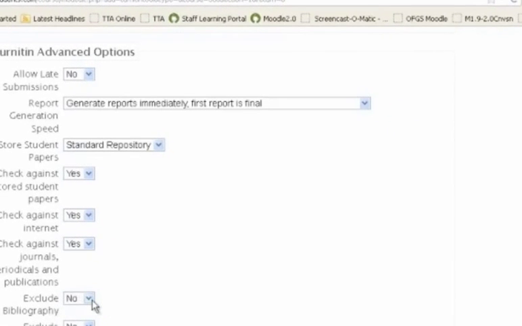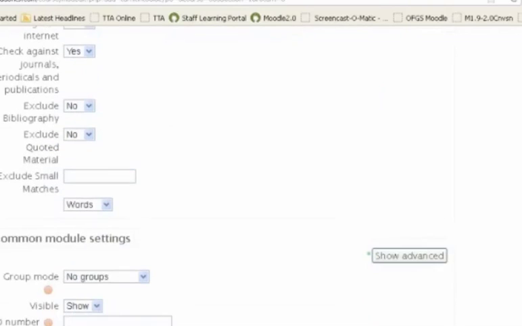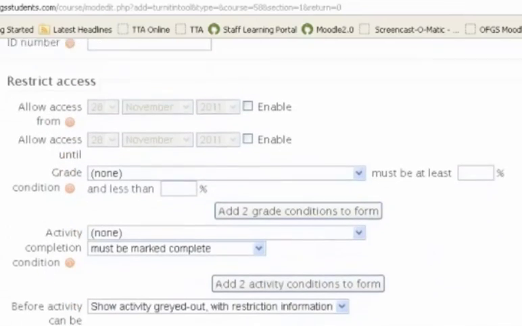Exclude the bibliography. You may or may not want to, again the default's no because you usually want to include the bibliography, but you've got choice there obviously. And exclude small matches. Well, you know what that basically means, I believe, is you might be fine with 5 words or 10 words or 1% of it being copied. It's up to you, so you can put in a number there and choose either words or percent if you wish to. Leave the rest in the default settings.